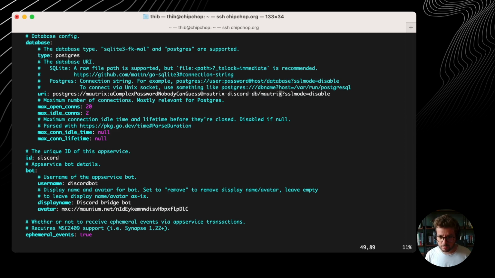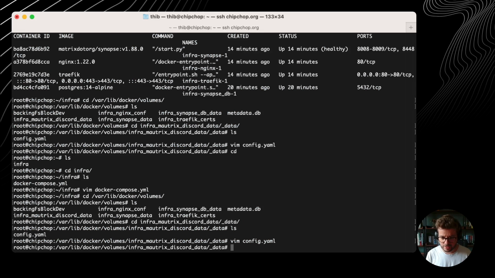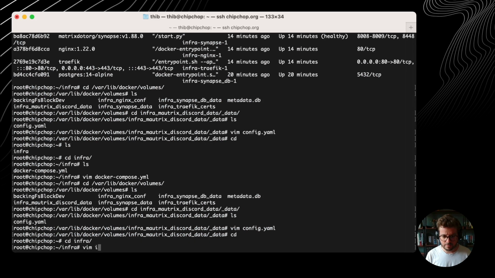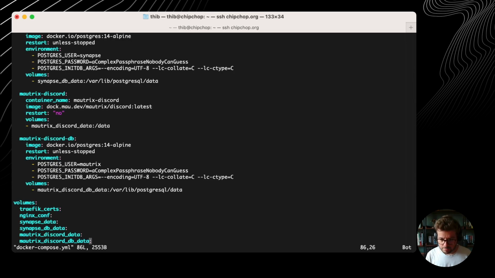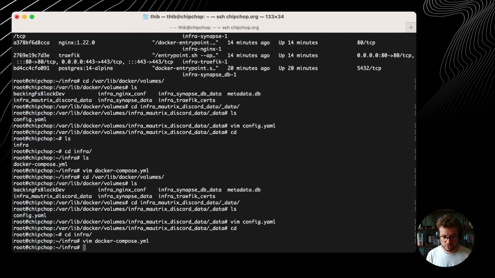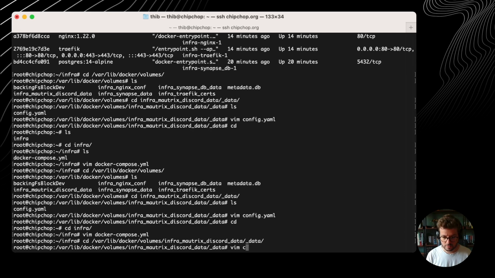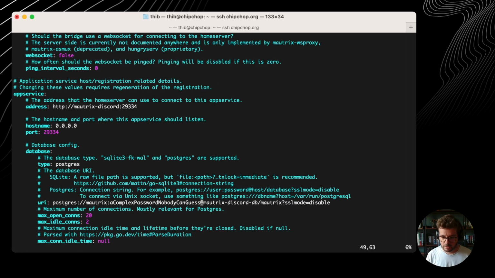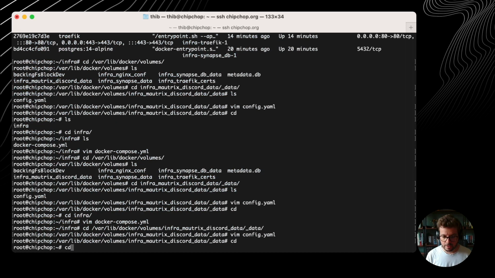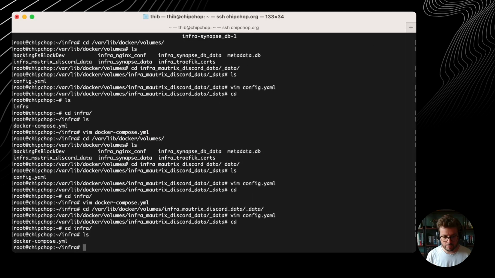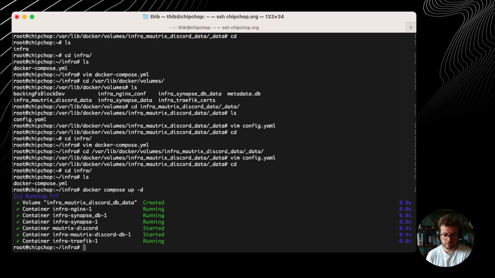So let's check a complex password. Nobody can guess. I'm not sure that was actually it. Docker Compose. A complex passphrase. Nobody can guess. Oh, so let's change that. Lib Docker volumes. Infra Motrix Discord data. Complex passphrase. There we go. Nobody can guess. Okay, back to where my Docker Compose lives, and I can do Docker Compose up -d, and it's going to start things.